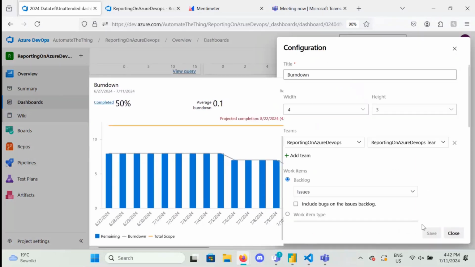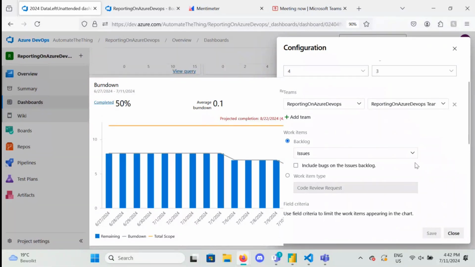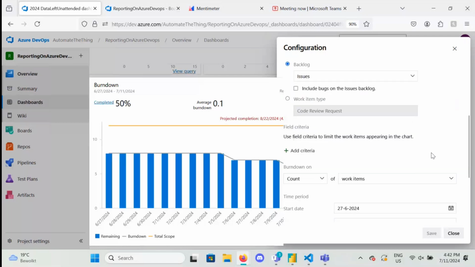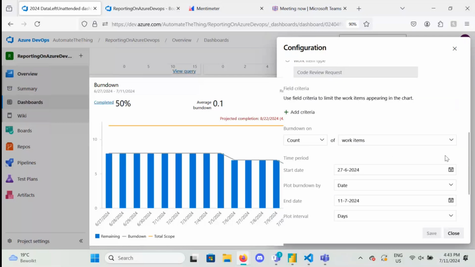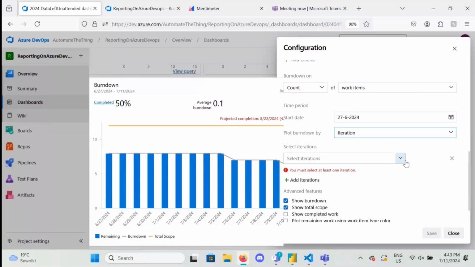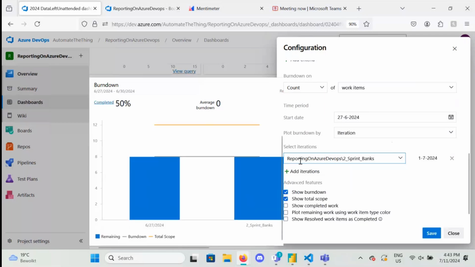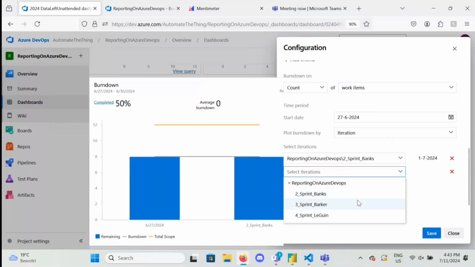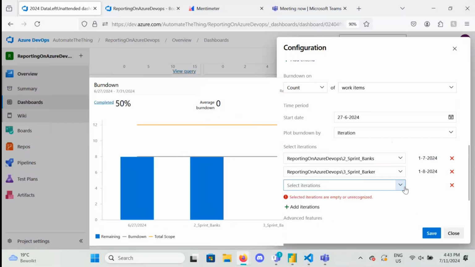Automatically, it shows it over dates. And here, the fun thing is you don't have to select a query because it knows you want to see work items. It knows you want to see it over either dates or iterations. We're going to look at issues. We're doing a count of work items, and we want to burn it down. Want to show the plot burn down by date. This means you now have to select the iterations you want to show. And you have to do that by hand, the different categories. Showing some in the future as well.